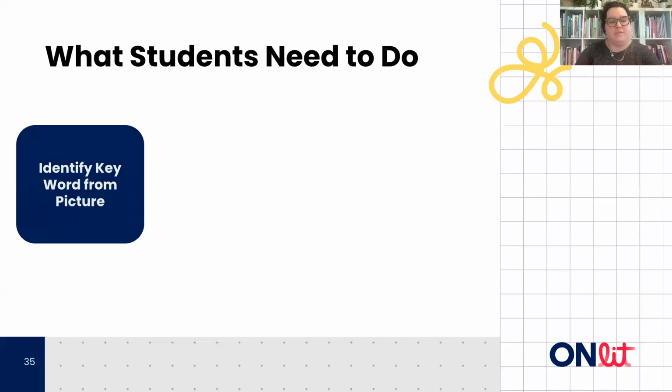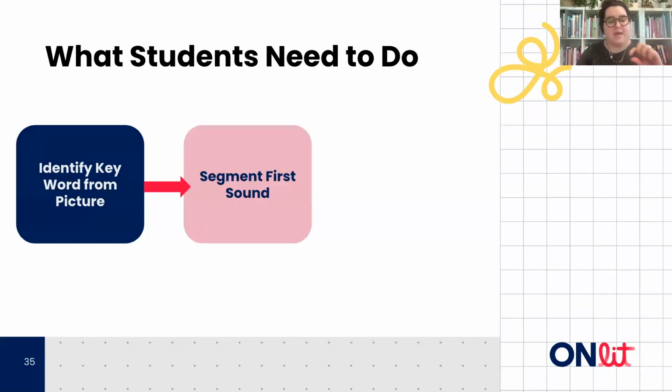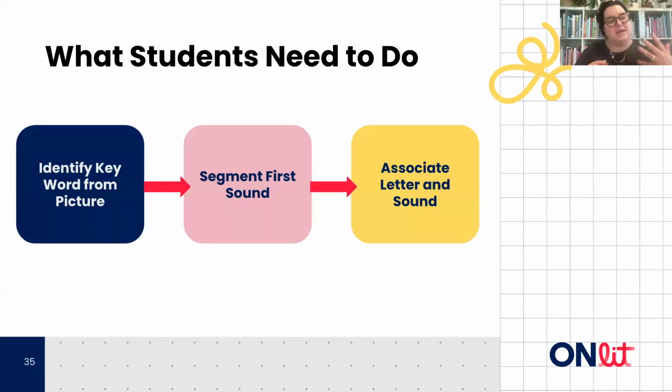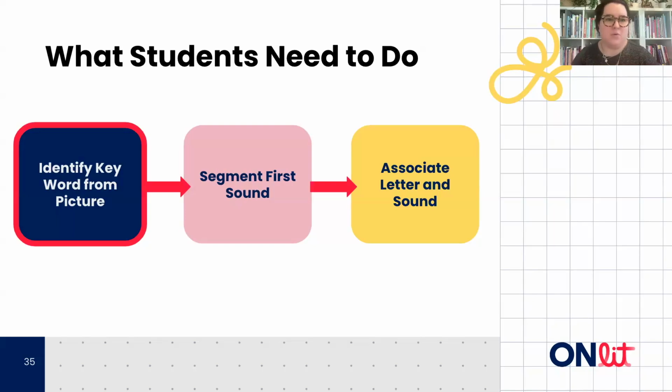So thinking about it, if a student is looking at a mnemonic, they need to first identify that keyword, right? That picture. They need to be like, oh, those are mittens, right? They need to be able to see that picture and identify what that vocabulary word is. Then they need to segment off that first sound, right? They need to say, oh, that's a picture of some mittens. The first sound in mittens is right? And then once they have that, they can associate the letter and the sound. But because all of this learning really rests on that first piece, identifying the picture of the keyword, we knew it was really important that we got it right.